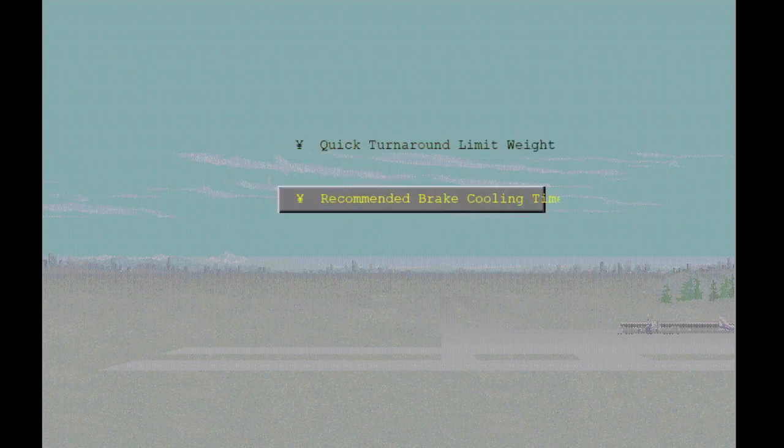In this module, we will be discussing quick turnaround considerations. First, we will look at the dispatch requirements and published data for maximum quick turnaround limit weight. We will then look at the advisory information which is provided for recommended brake cooling time.